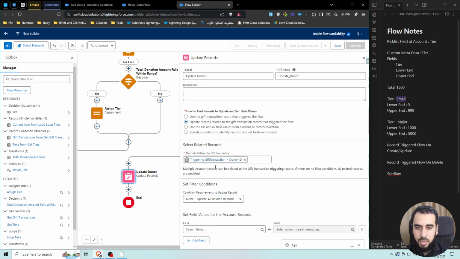I'm gonna click outside so that it just selects this record. And then down here, we're going to specify which fields we're updating. That section here populated, it told the system the ID of the record that we are trying to update. It's the same. We're trying to update an account. The system wants to know what is the ID of that account that we are updating. We're saying it is the ID that is on the triggering gift transaction, on the donor ID field.